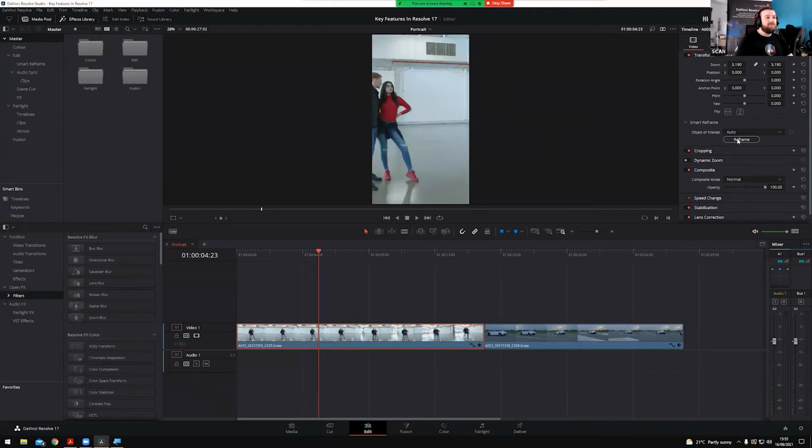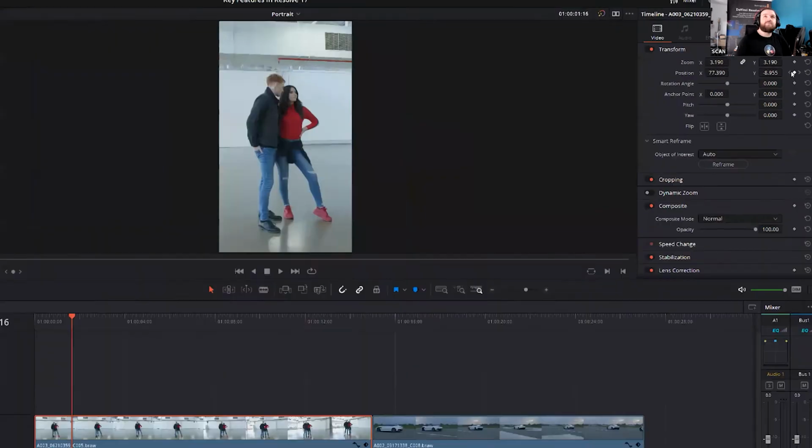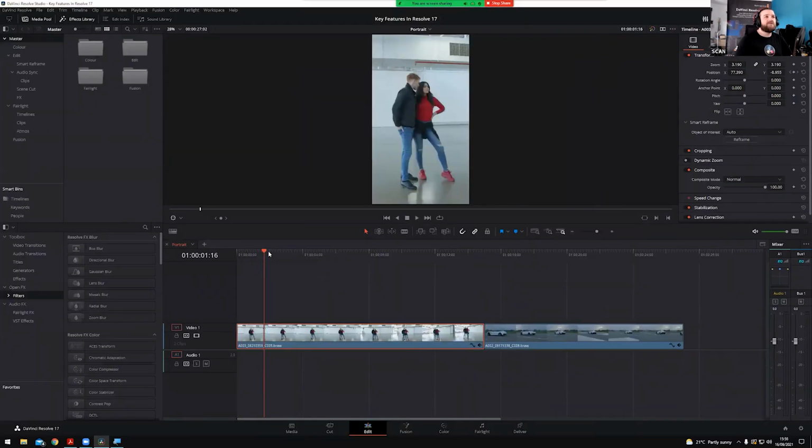And again, like the Magic Mask, by using the auto setting, it's looking for people. So if I leave this on auto and I hit reframe, what Resolve's going to do for me is analyze the clip, look for people, and it's already applied. You can see up here in the inspector, it's already applied position keyframes for me, so that it keeps these two in the middle of the frame. If I play through this now, at no point should either of them drift off the edge of the frame.